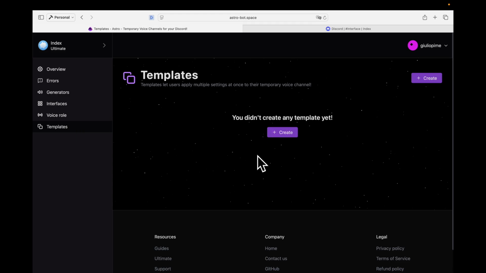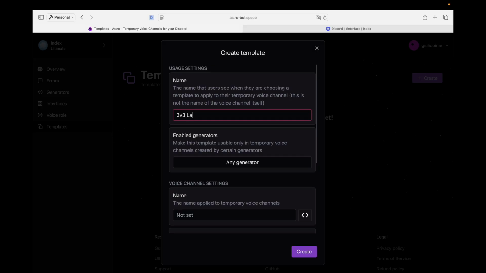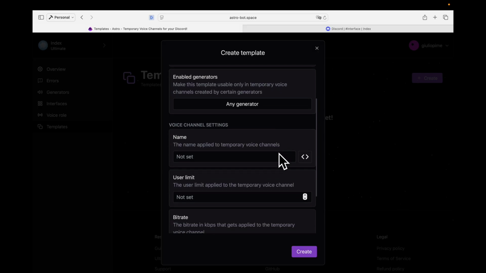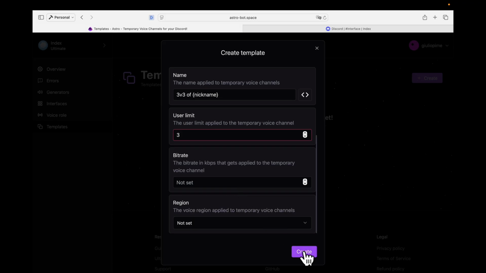Then last feature is templates. What are templates? Templates are really nice in my opinion if you have like a gaming server or any other kind of server that has lots of use cases, and you can create pre-configured settings for temporary voice channels. So let's say I have a gaming server and I want to create a template for people doing 3v3 on Rocket League. So I'm gonna call this 3v3 Rocket League. Okay. We're gonna say that when this template is applied, the name of the voice channel is gonna be 3v3 of and the user nickname, and it's gonna set a user limit of 3.